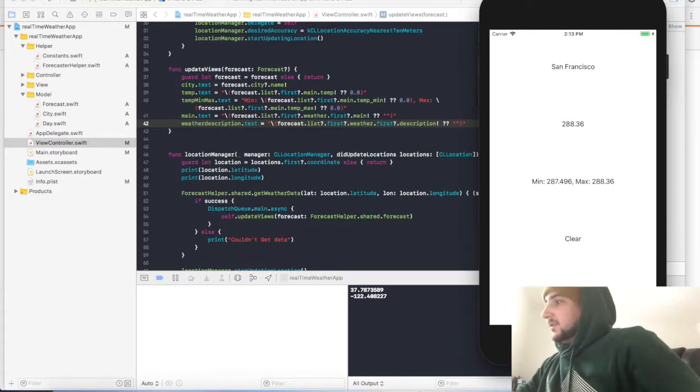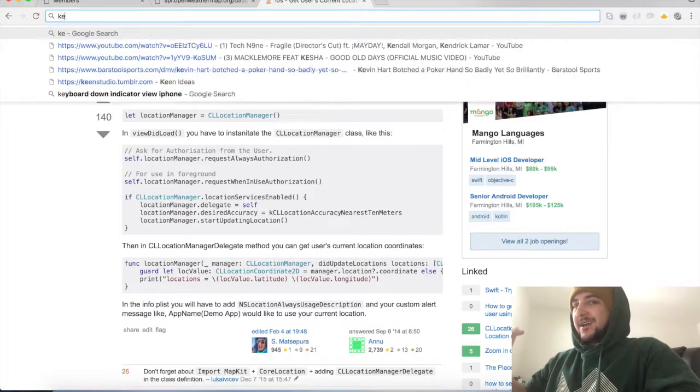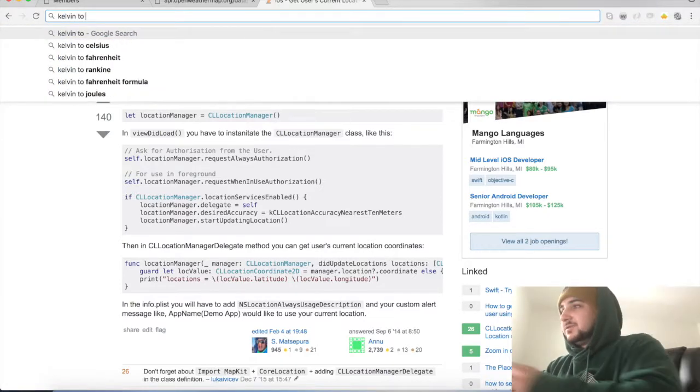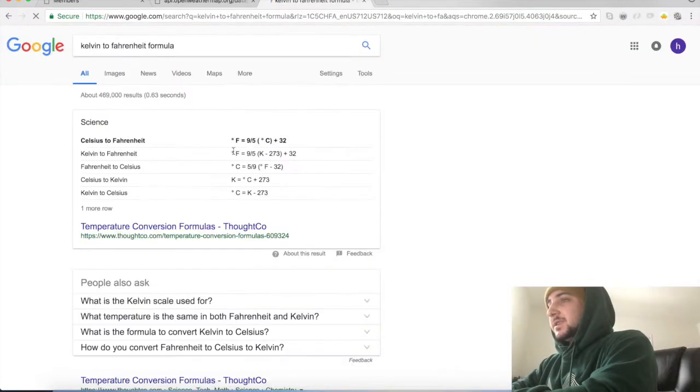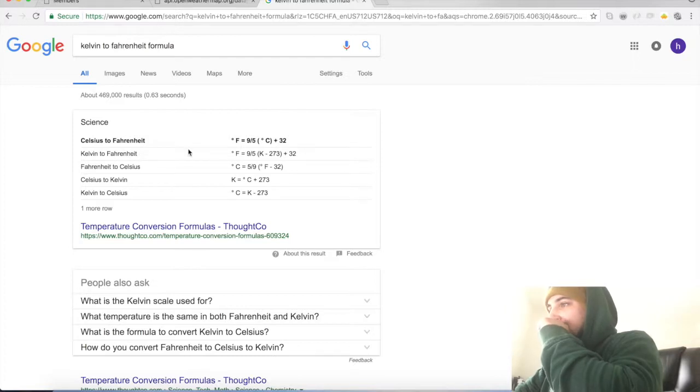So now we're getting in all our data: our city, our current weather, min weather, max weather, clear sky, our main weather, and our weather description. Now the last thing I want to go over is you'll notice these are super weird weather numbers. This is actually in Kelvin. So I'm going to show you how to transform this into Fahrenheit. I'm just going to look up the Kelvin to Fahrenheit formula. Fahrenheit equals 9/5 times Kelvin minus 273 plus 32.